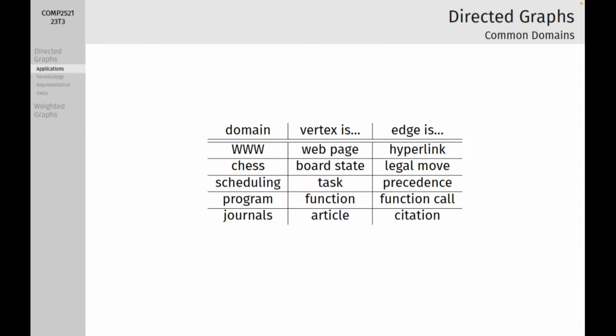Another possible scenario is scheduling. If you have a bunch of tasks and you want to order them, it might be the case that some tasks depend on other tasks, which means that you have to complete task A before task B, for example. So if you have to do task A before task B, then you can add an edge from A to B.